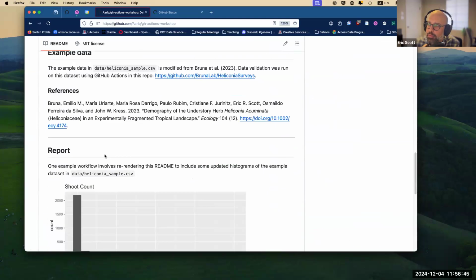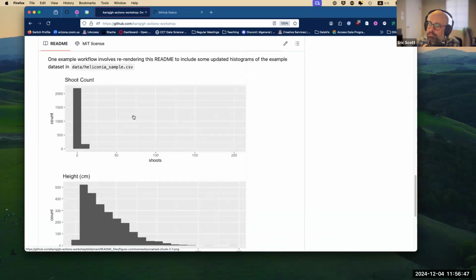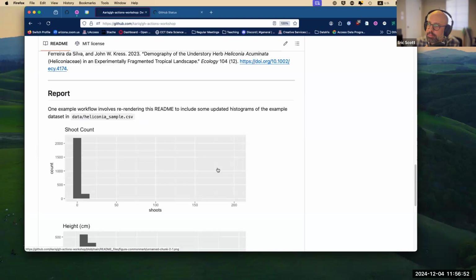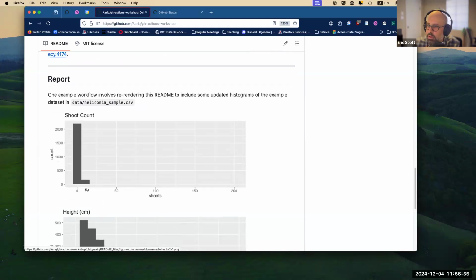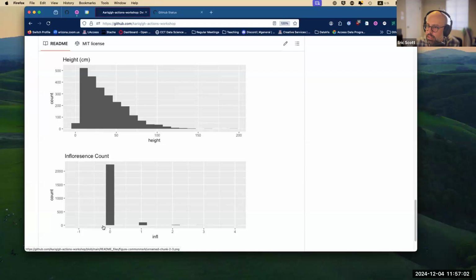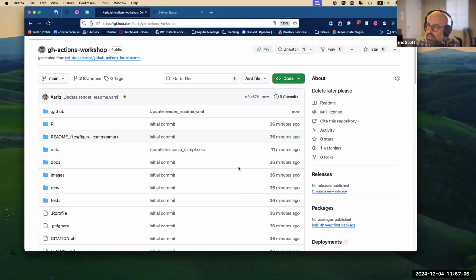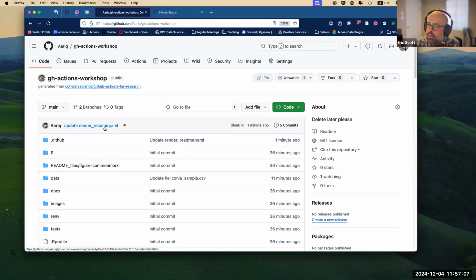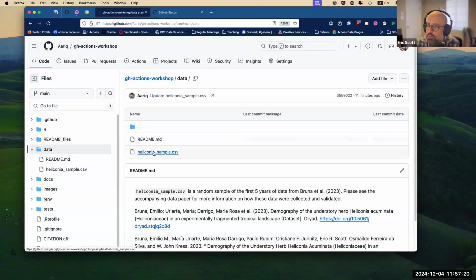All right, so we're going to look at our README here. These are our histograms. So this goes all the way up to 200 because we had some errors in the data. Perhaps that's why, I can't remember. Inflorescences. So what we're going to do is edit the data, and it's actually running right now, but we can go ahead and find that data again to trigger that to run so that we can see a difference.